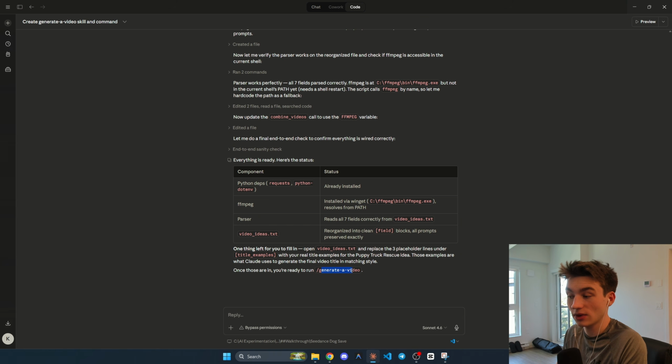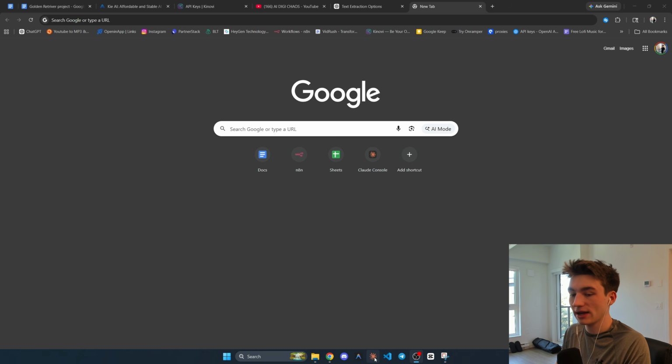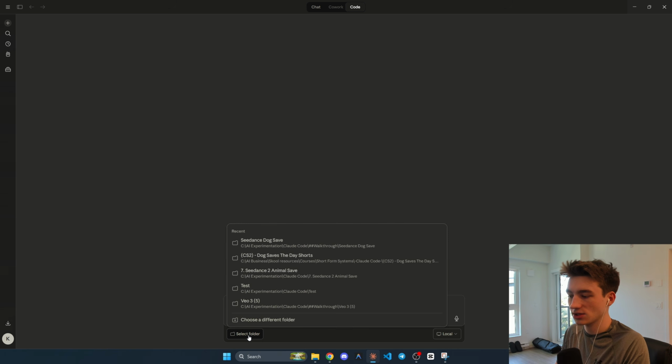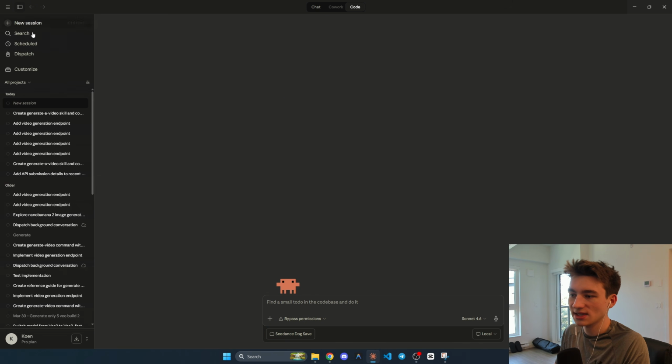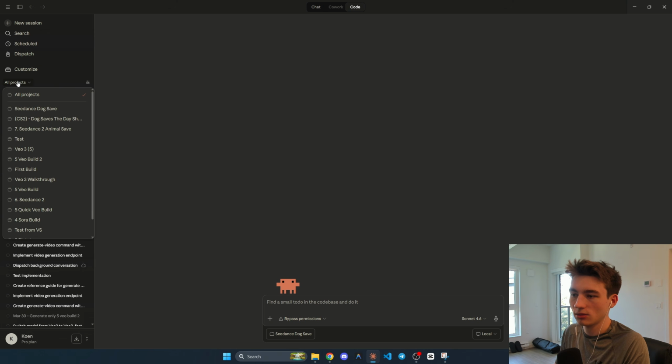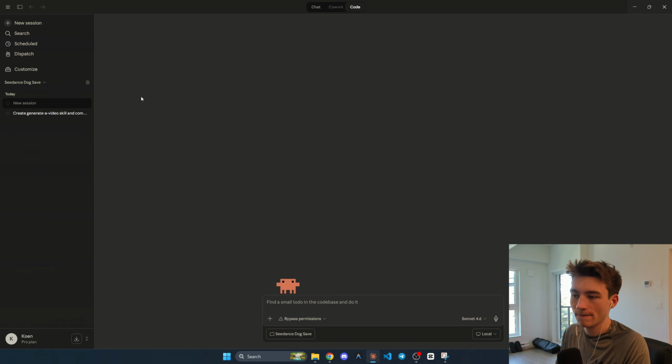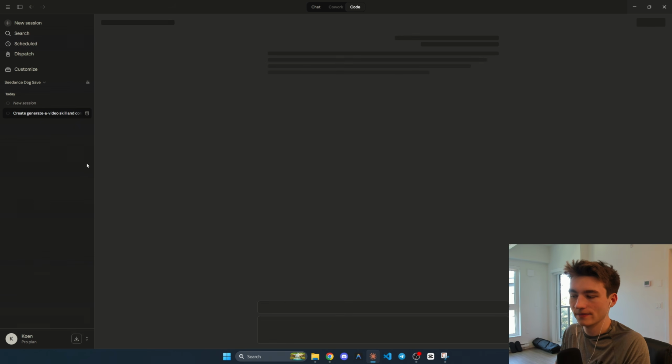So in order to run the command, we need to restart Claude first. So top left, come up here, go to File, and click on Exit. Then we're just going to open it back up and make sure we select our folder from earlier. So whatever you named it, just find it down here and select it. Then I'm going to open the sidebar, click on all projects right here, and we're going to click on the name of it again. And now we have all our sessions here.